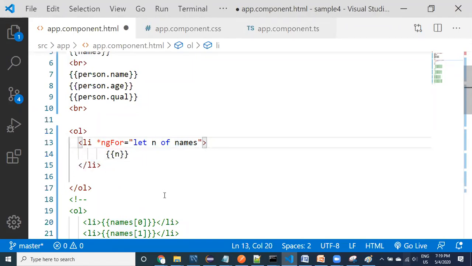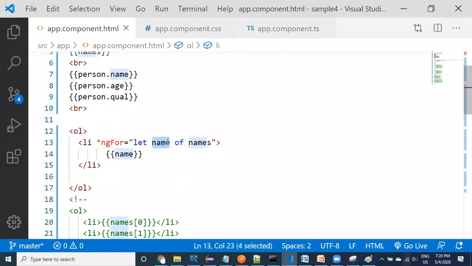Or not only n, you can use any name. If I use name, this can be called the template input variable. In this syntax only, we are creating this variable. We are creating a variable with let. Let means we are telling that we are creating a variable. Let this variable of names.